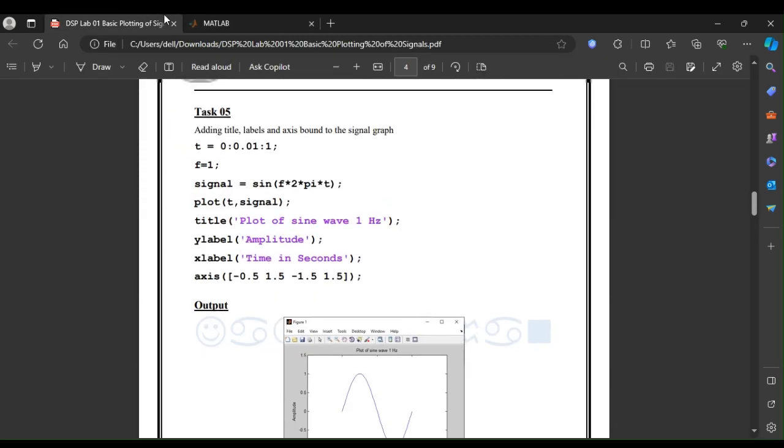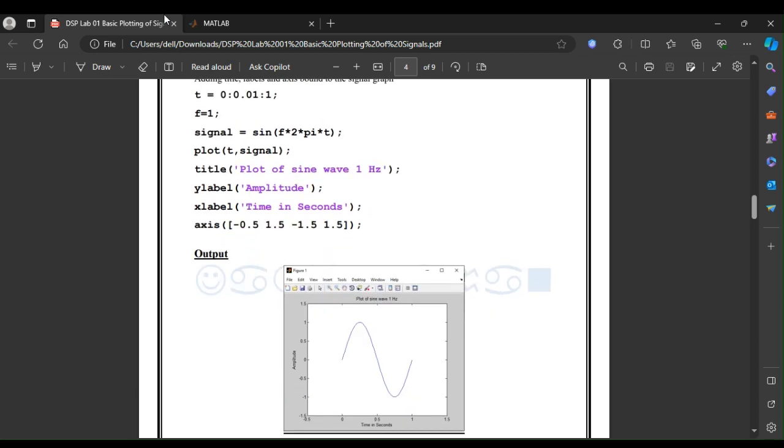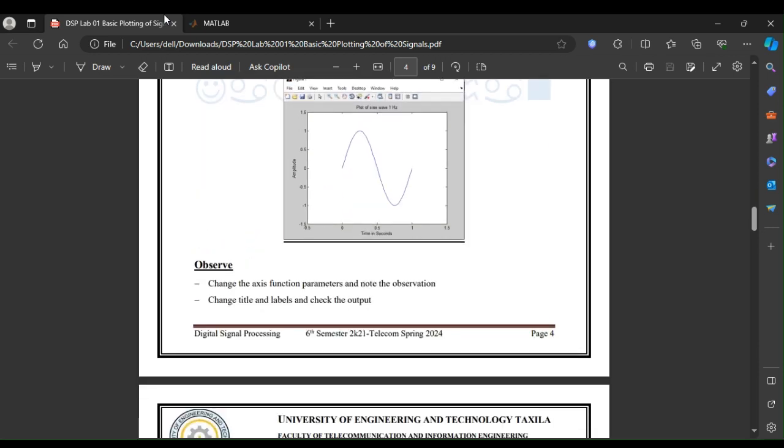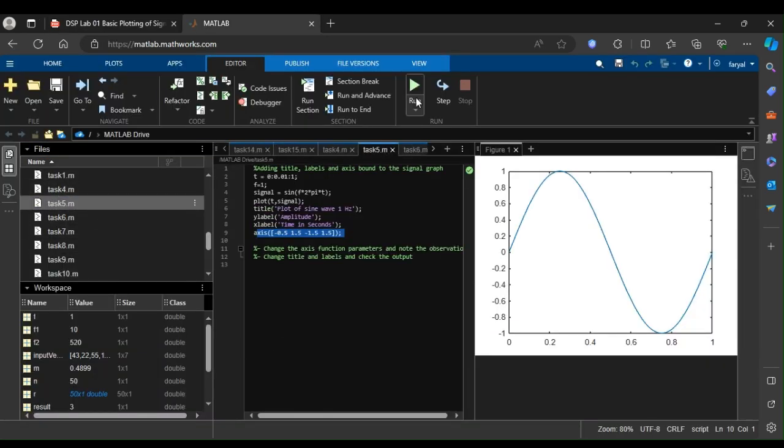Now the task 5, that is to add title, labels, and axis bound to the signal graph. In this lab manual, we need to observe the change in the axis function parameters and note the observations. If we change them, it will affect the visualization of signal by zooming in or out on specific part of waveform as shown in the output.